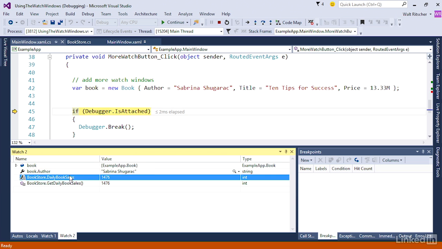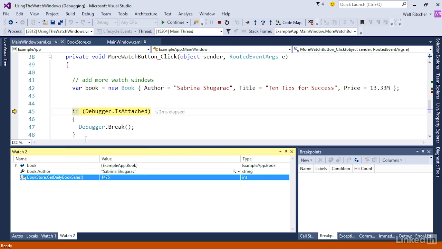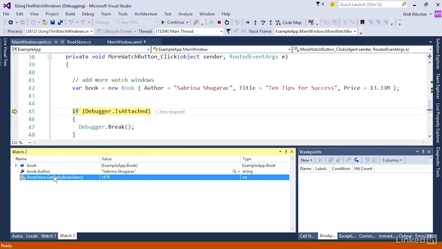One last demo before I'm done. You can remove items from the watch window by right-clicking on it and choosing Delete Watch. Or what I usually do is just select the item and press the Delete key on my keyboard.